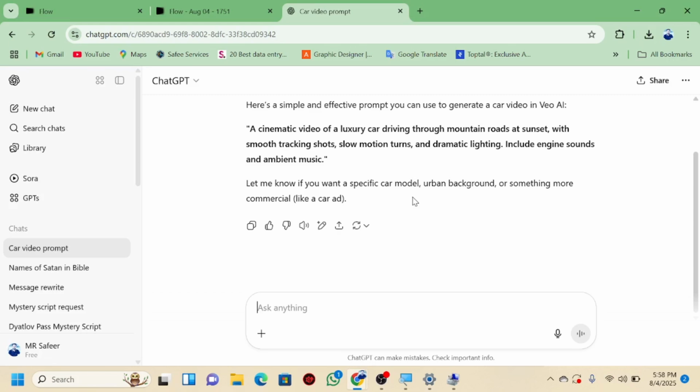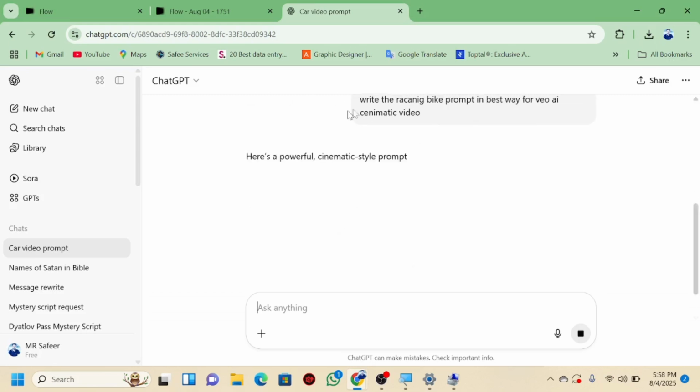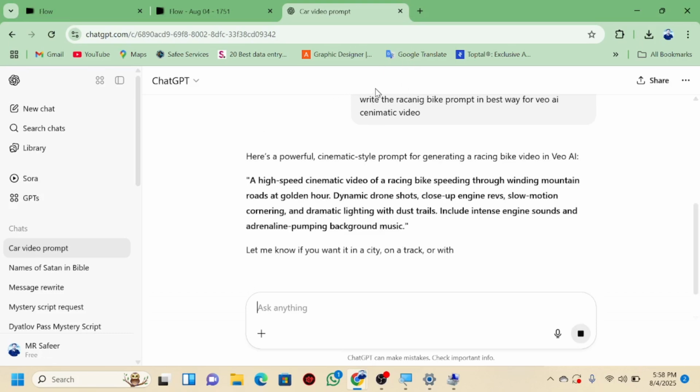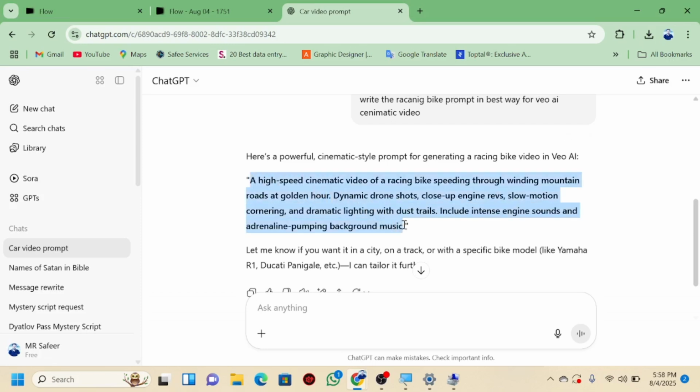For example, I want to create a video on a bike. So I'm going to write the prompt here and ChatGPT will rewrite the prompt in a better way. As you can see, I have just provided a random description to ChatGPT: write the racing bike prompt in the best way for VEO AI cinematic video. As you can see now, ChatGPT has written the best prompt here.